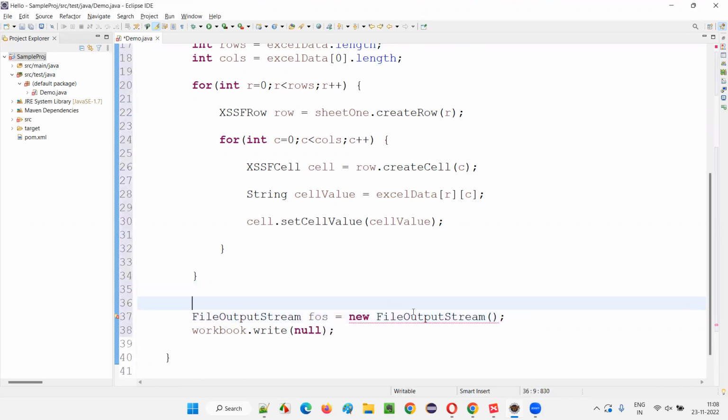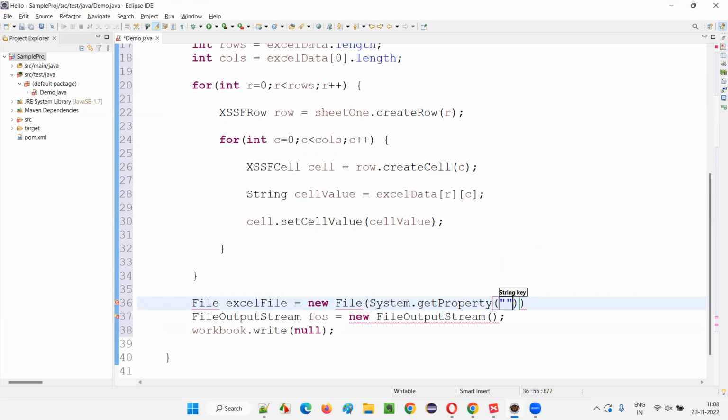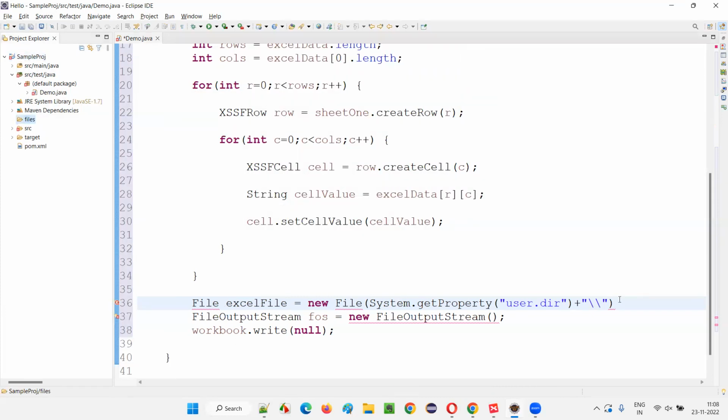And here this will expect the file, guys. So I'll say Excel file is equal to new file of where is the Excel file: System dot get property, user dot dir, plus double backward slash. Here I want to create a folder known as files folder. Right click, new folder, that is files folder. Under the files folder, I want to create that file.